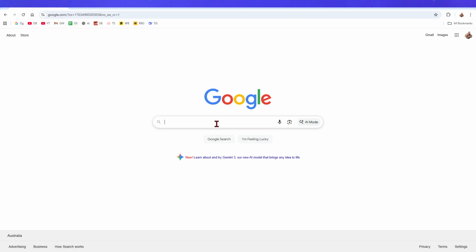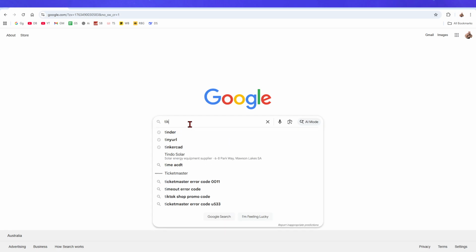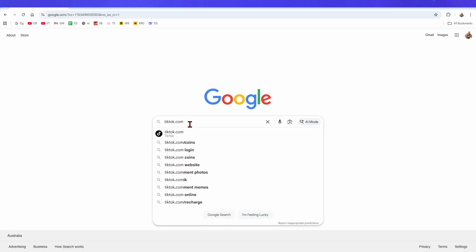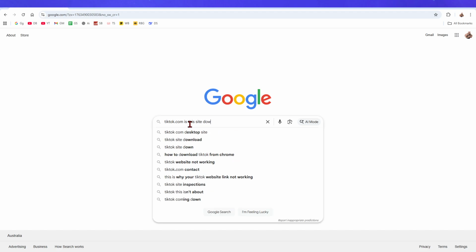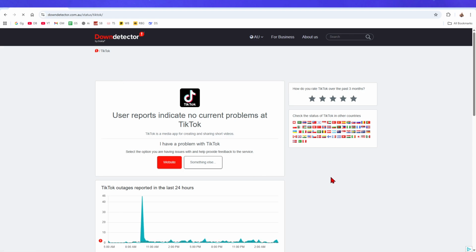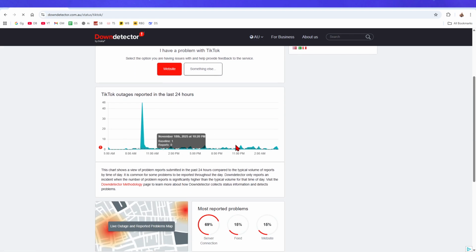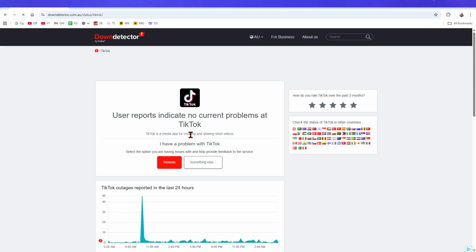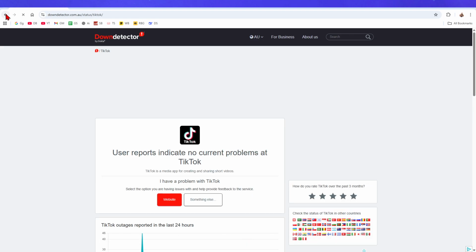Now, before we go ahead and start fixing this, we need to actually check if the website is down. So for example, say we're using TikTok, so go TikTok, is this site down? Just put whatever website it is and then type is this site down, and then go to any one of the top results here. So if we go down to Down Detector, we can see if there's any outages. Now if there are any outages, there's nothing we can do, we just basically got to wait it out.